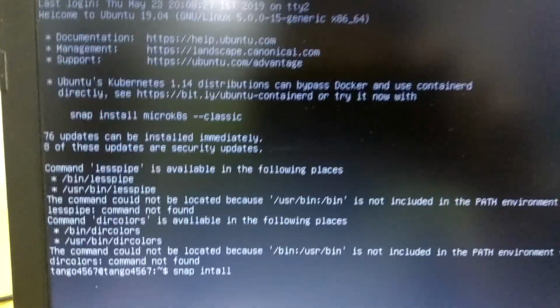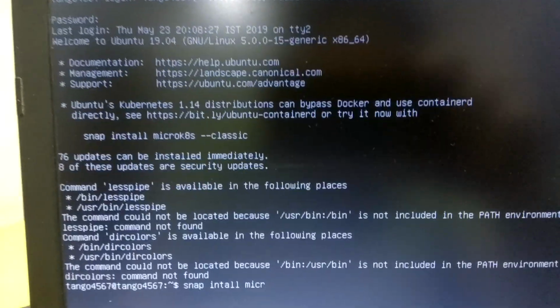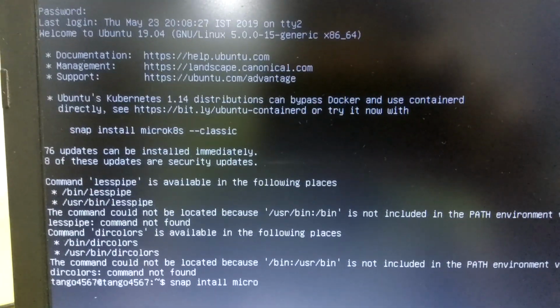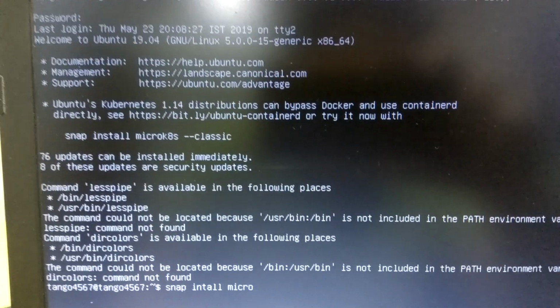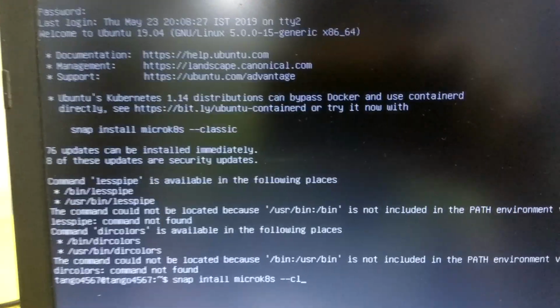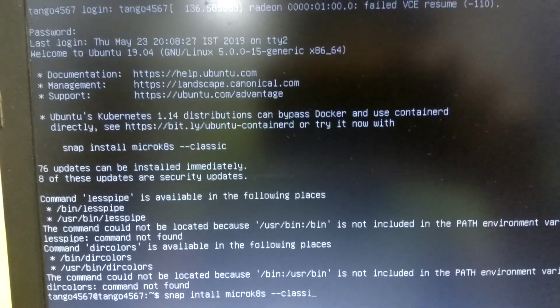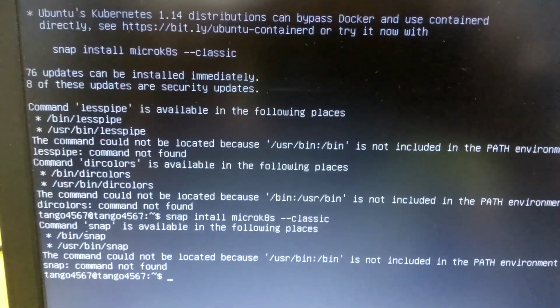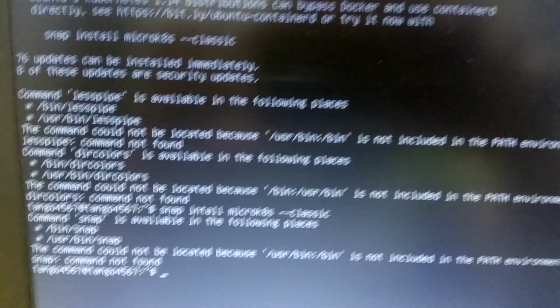install micro king hyphen classic. Okay, so I'm getting these things.